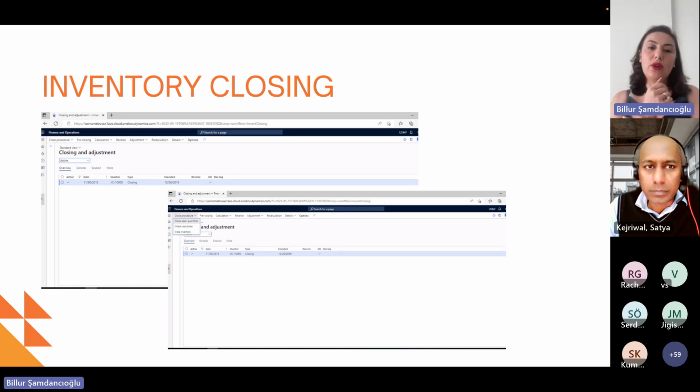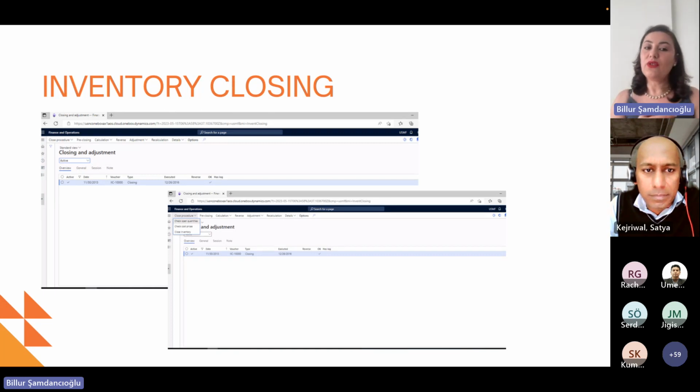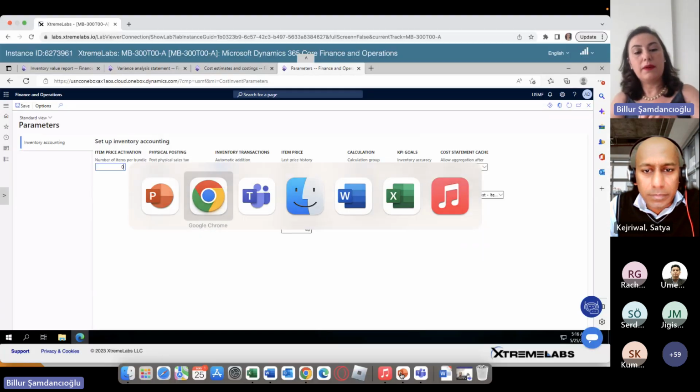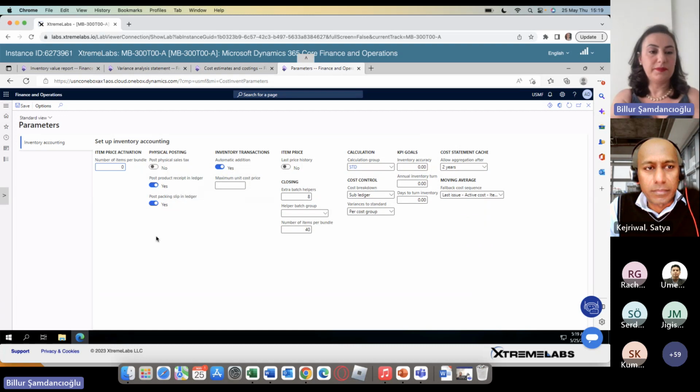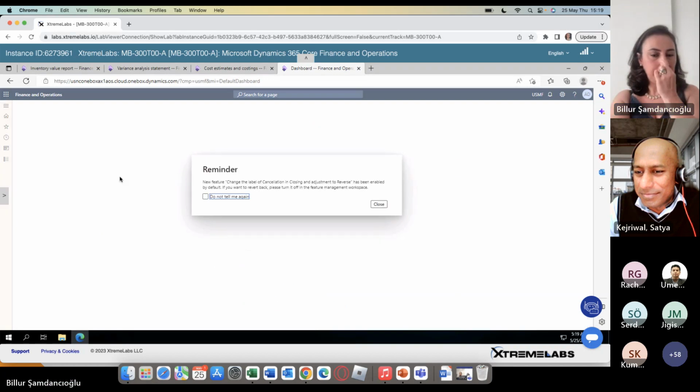So let's talk a bit about the inventory closing. The inventory closing form is not actually called inventory closing, but closing and adjustment. Let's go to our lovely 365. Sorry, I really like my program. So I go to cost management, inventory accounting, and the closing and adjustment form.